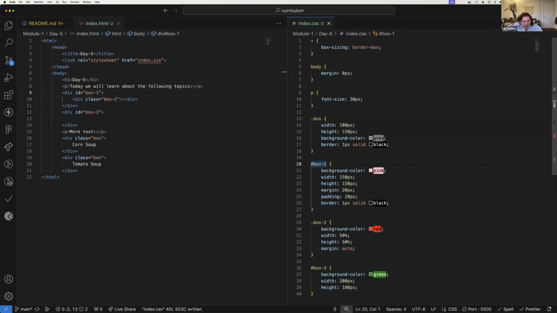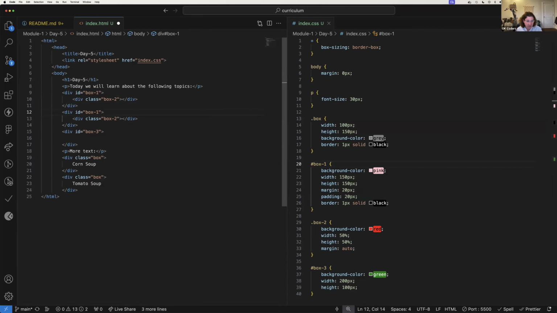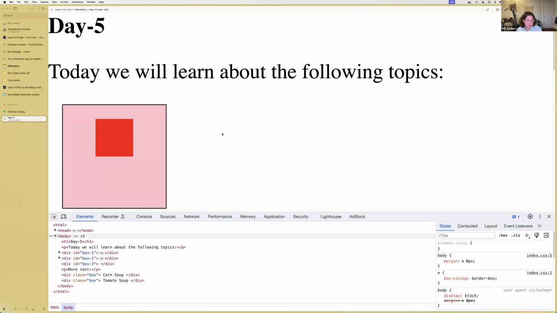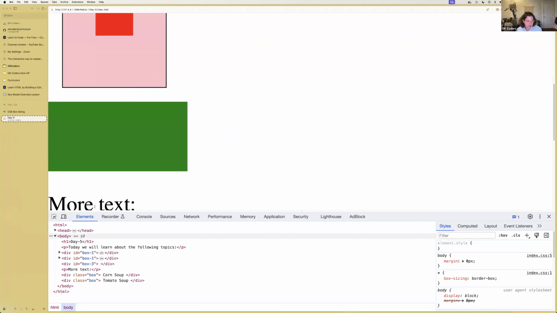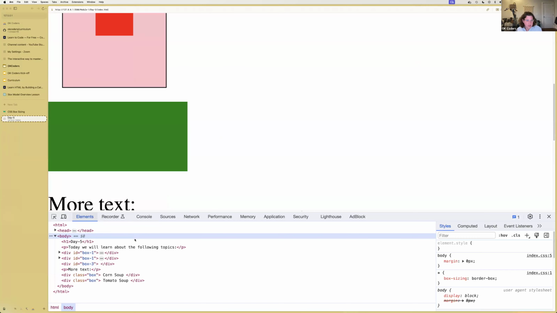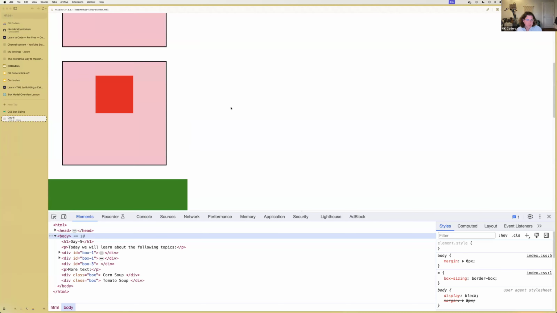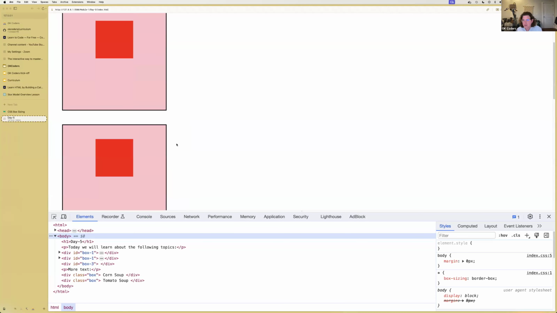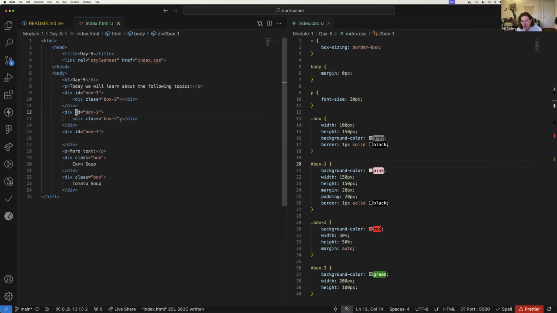Technically it would work, but I'm technically not allowed to have a second box with that same ID. It'll still work, it's not even getting mad at me, you're just not supposed to do that. You can see I've got two of them on the page and they're both getting styled exactly the same. It's just technically not correct.